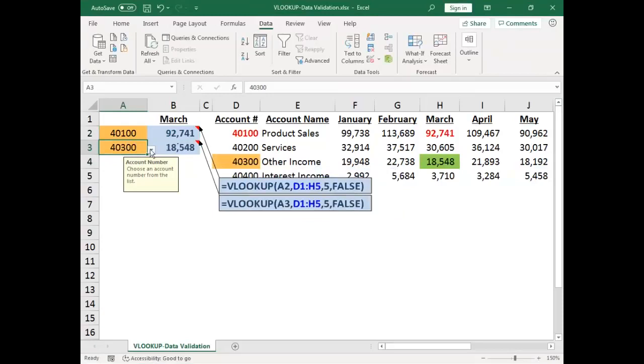So I can click Cancel. I can pull down the list and choose 40300, or I can type in a value. I'm not limited. I don't have to use the drop-down list, but if I choose to type in the value, I have to type in a value that is on that particular list. Otherwise, it will be rejected.